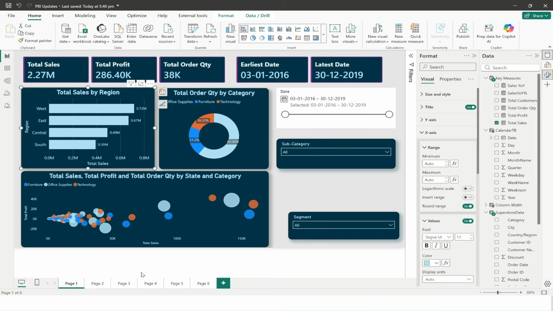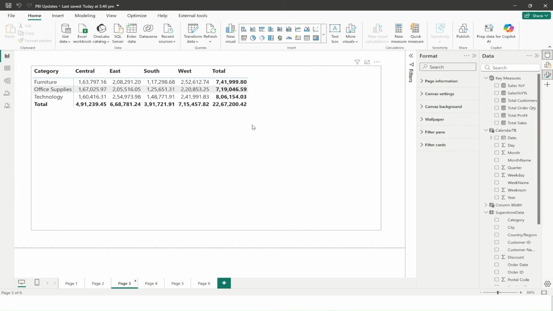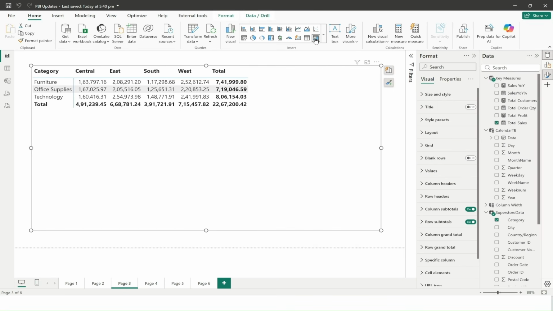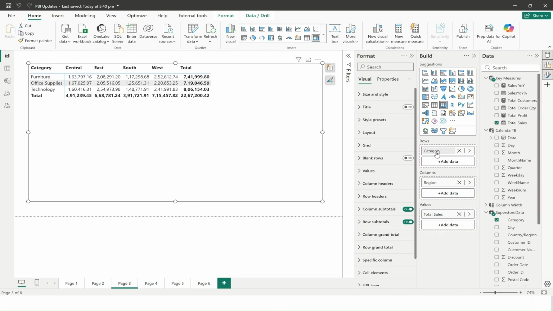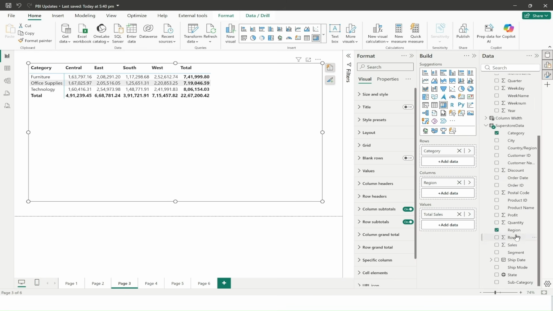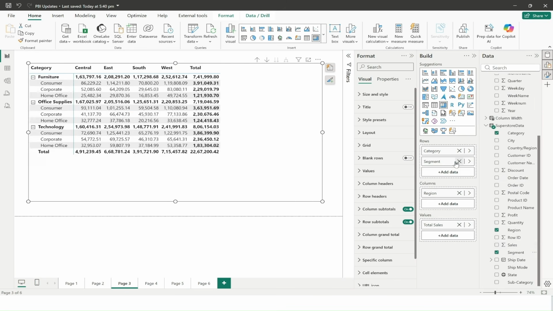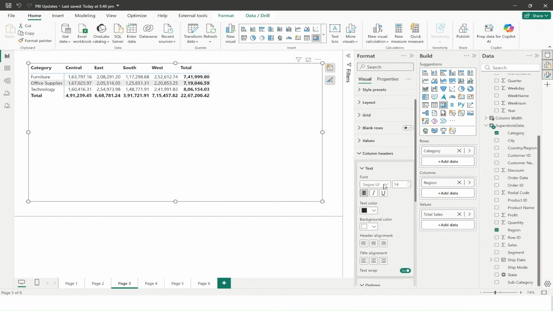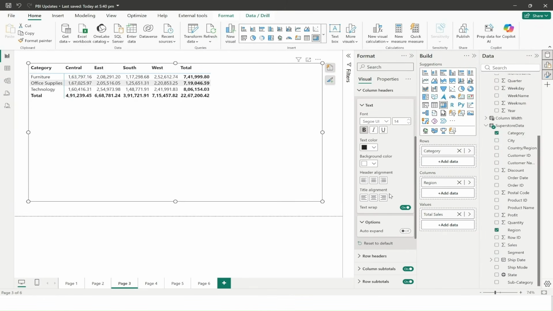Next let's go here. In this we have a matrix chart. Here you can see we have category, region, and total sales. Now I would like to see, for example, segment. Let me do one thing: let me go to the column headers.